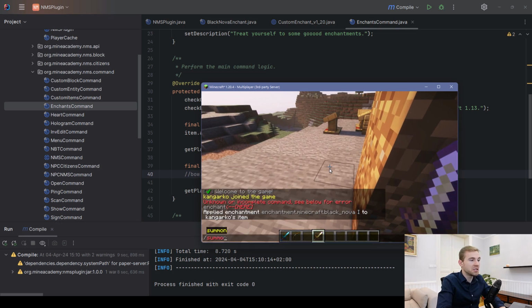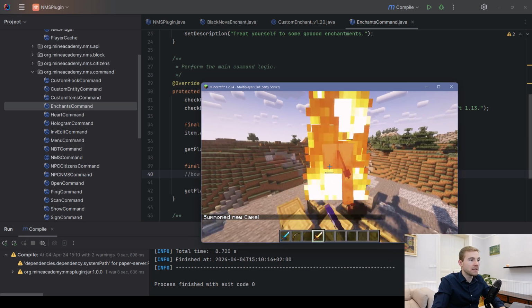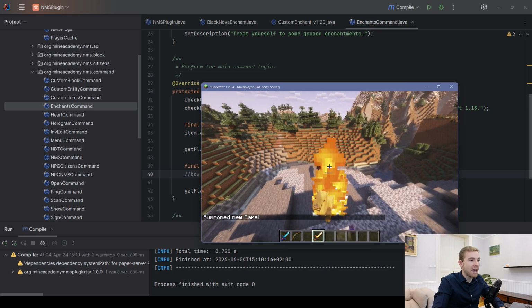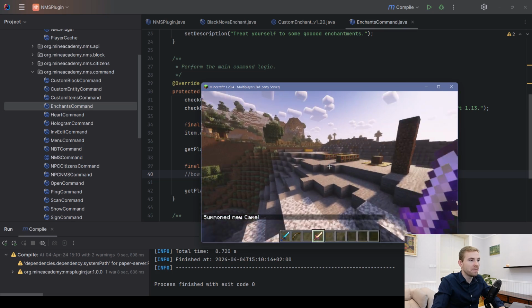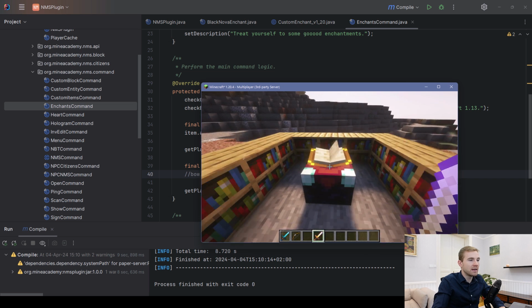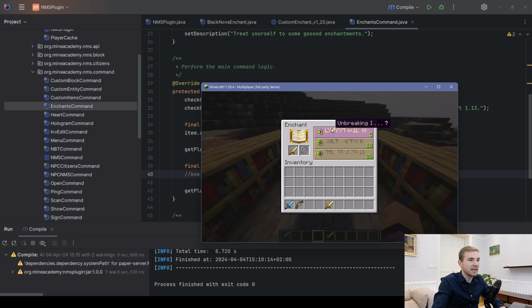Now, let me also check it. If we do summon a nice, I don't know, camel, there we go. You can see that it now works and the camel is being set on fire, and there's even a custom sound and a custom particle, because why not? And then to get it actually on an enchantment table, we need to be a little bit lucky. So I just need to keep enchanting that. Maybe, if you guys know, oh, there we go.